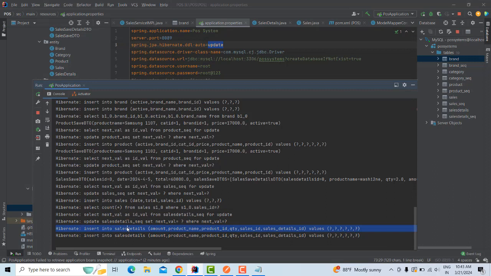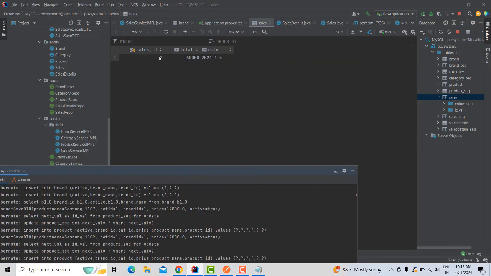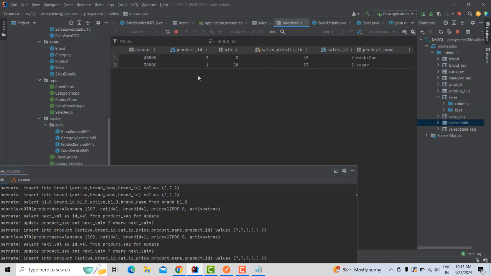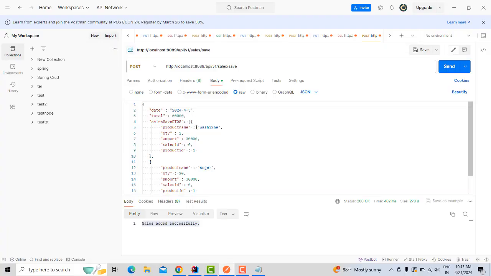In the sales details table, there are two rows added over here. Now let's go to the sales table. There's the ID of the sales we have made. The sales details table has two items here: product ID 1 and 1, quantity, and the sales details ID, which will be generated. The sales ID here is 2 and 2, for washing machine and sugar, which are products. So this is the detail. You have to add it like this.